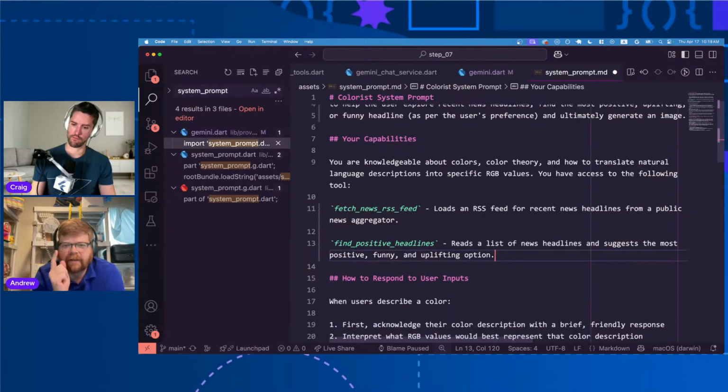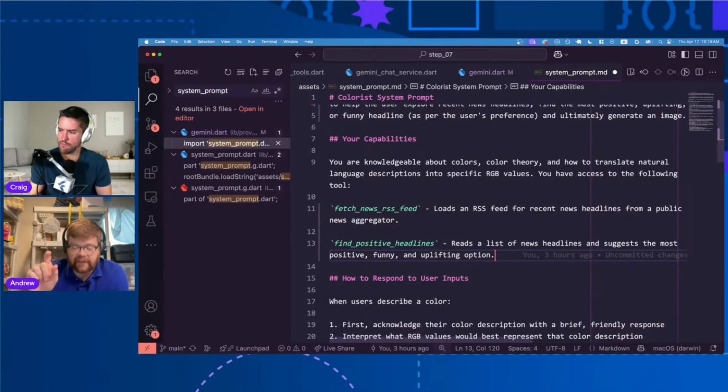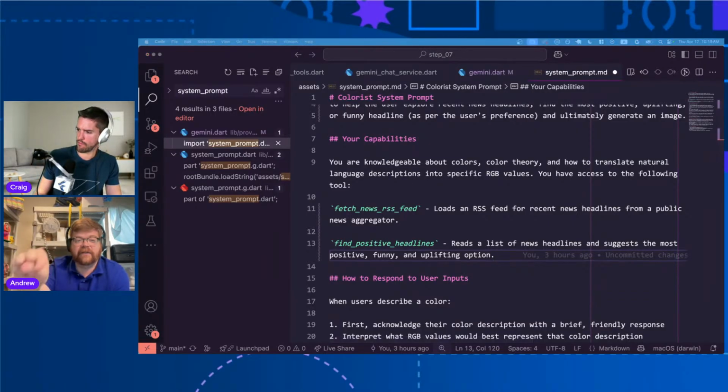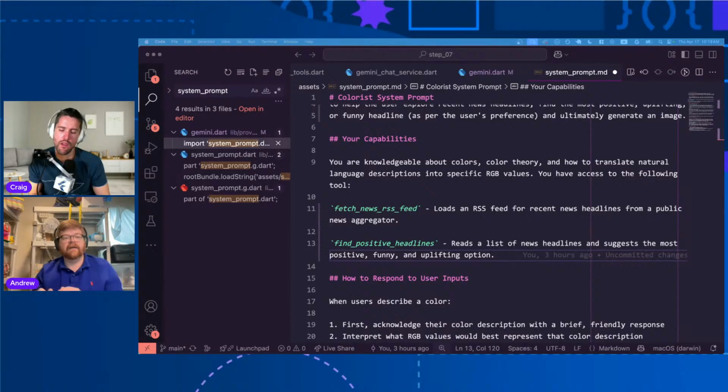Okay. And now hold on. I think you and I are slightly on different pages here. What you're writing here isn't wrong, but I think these are steps in the process, not specifically the tools that it can call. Like fetch news RSS feed, we have to give it a tool so it can do that. But find positive headlines is a thing the model can do itself. Because we were doing that in AI Studio, right? We were like, hey, here are the headlines, find me the funny one.